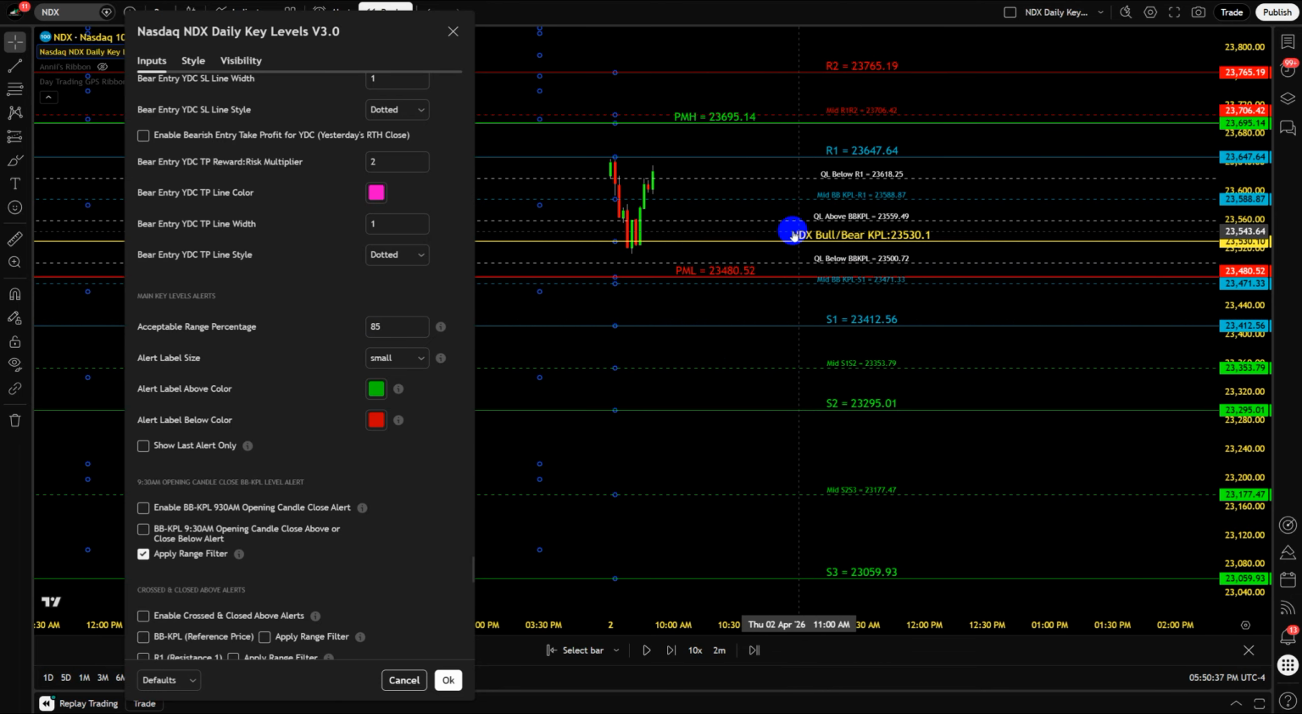So as an example, if we're looking at a close above the bull bear KPL, the QL line is 25% above, and the midpoint line is 50% above. The QL below R1 is going to be the 75% level from the bull bear KPL if you're looking up. Same thing in reverse on R1. If we're looking for a bearish trade on R1, the QL below R1 is 25%.